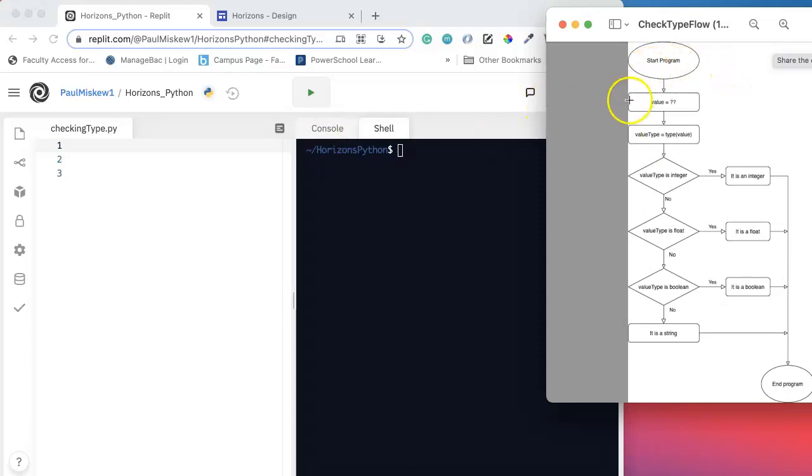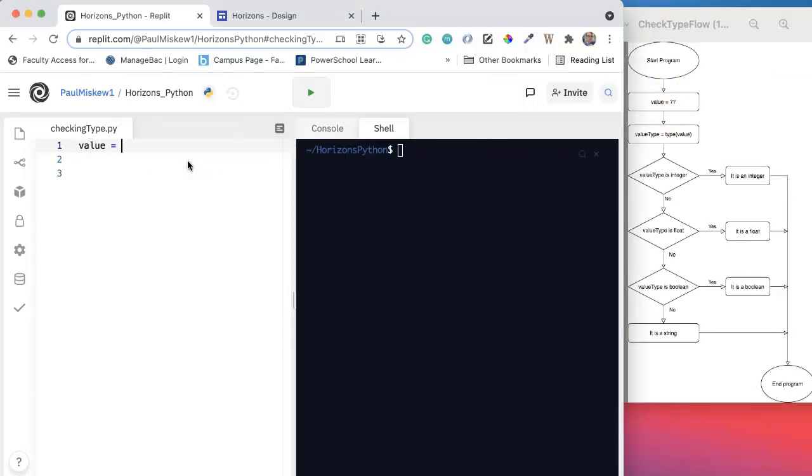So we have a start program up here, and the first thing we do is we declare a variable called value, and we set it equal to something. So I'm going to say value equals, and I'm going to put just 416 for now. As we run this program, we're going to change this value and look at how it changes the behavior of the program. But this could be a bunch of things. You might take an input. You might read something from a file. Value is essentially a value that is somehow generated.